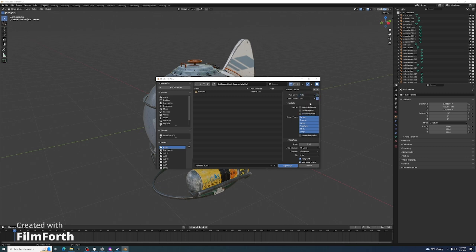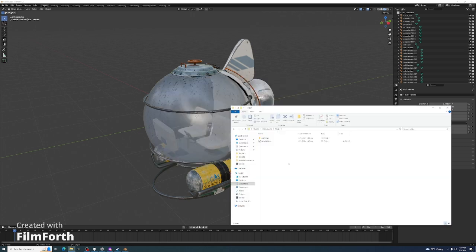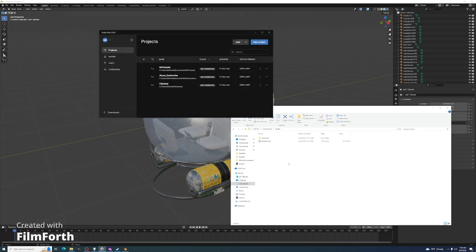I'm going to leave these at the default settings, so auto and with this off. And then I'm just going to hit export FBX. Now in this folder, I have the 3D model and the textures. At this point, I'm ready to create a Unity project.